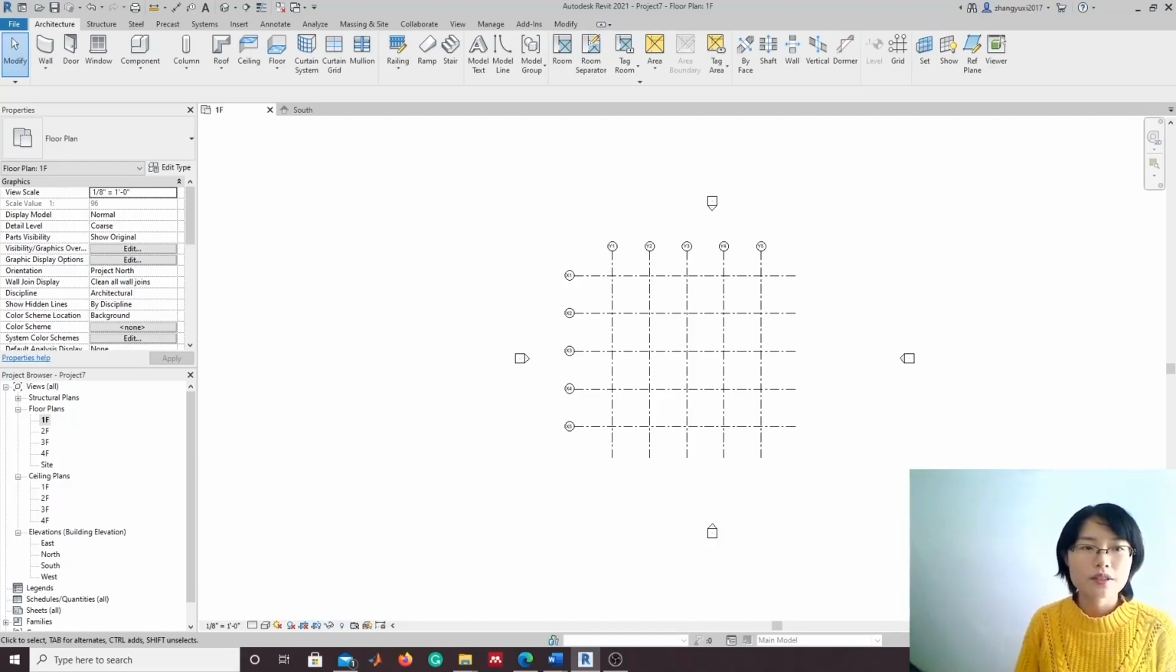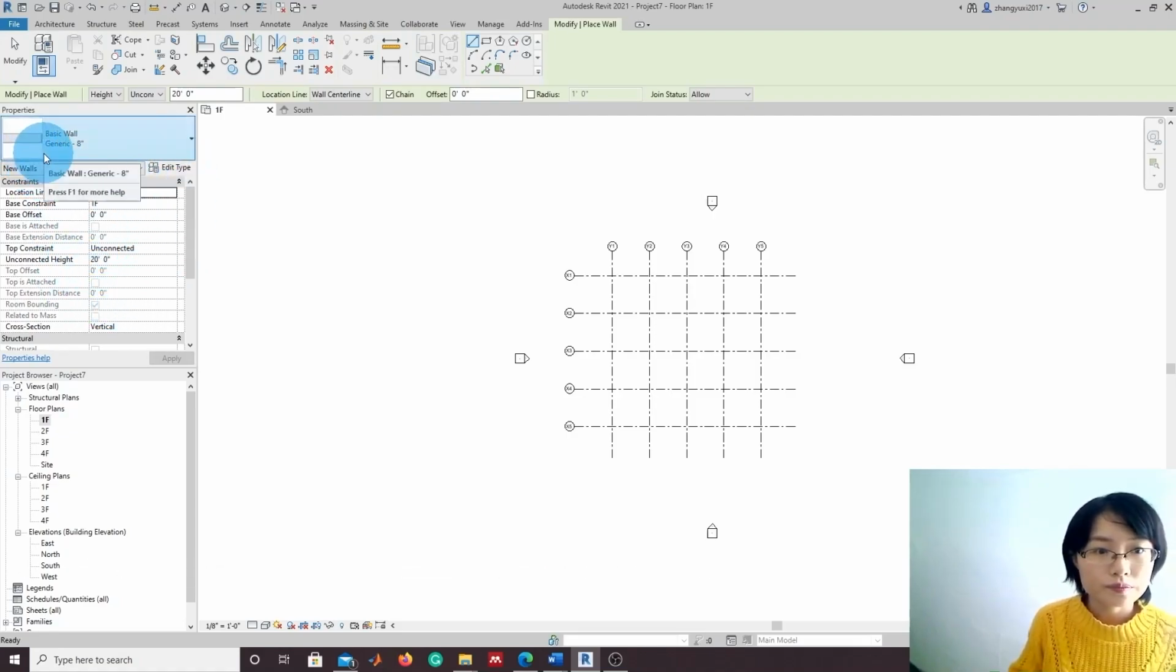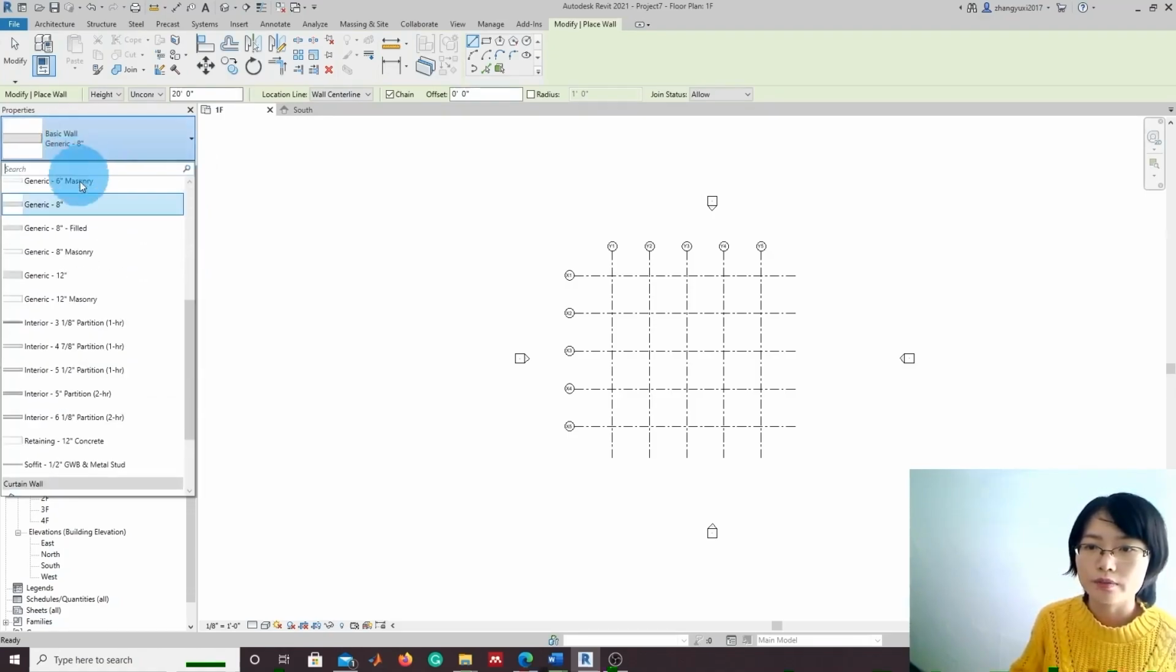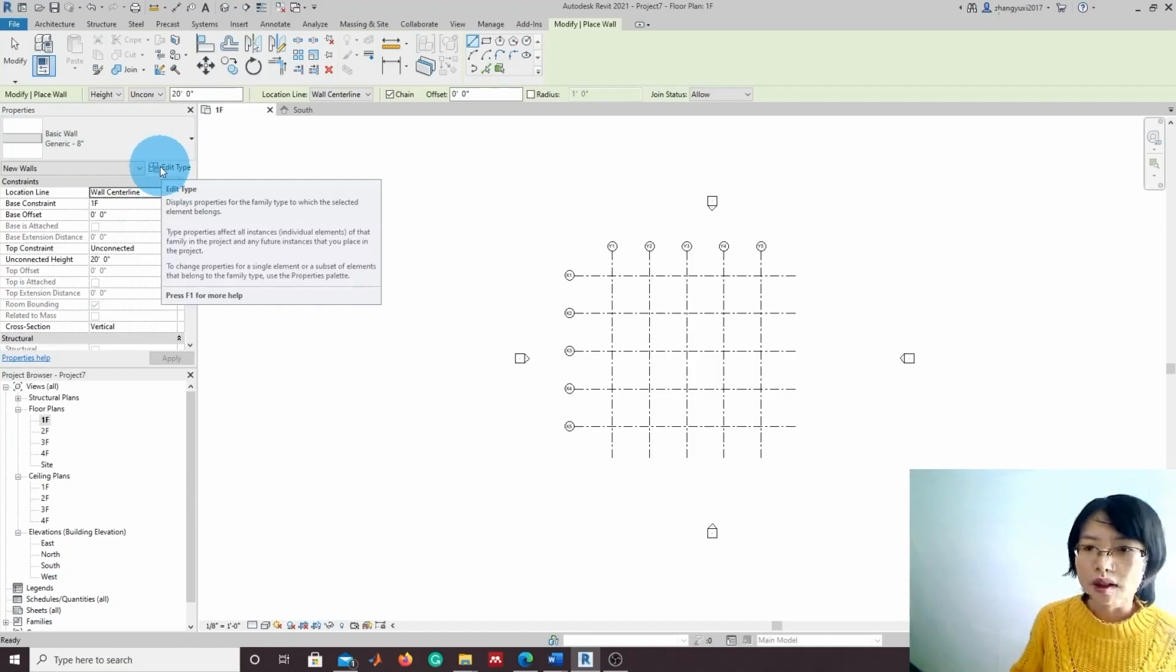Okay, the last part in this video is about placing walls. Now I have the grids I just created. They can be used to locate my walls. First, click the wall tool, and there's a properties palette here. You can get access to all different types of walls provided by the system. Also, you can customize the walls using the Edit Type button.